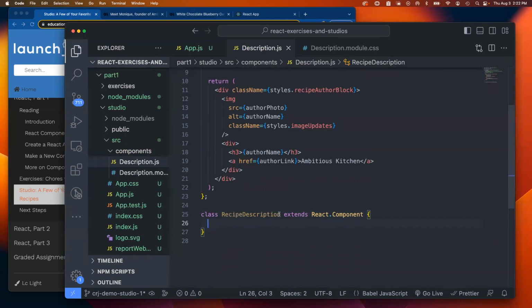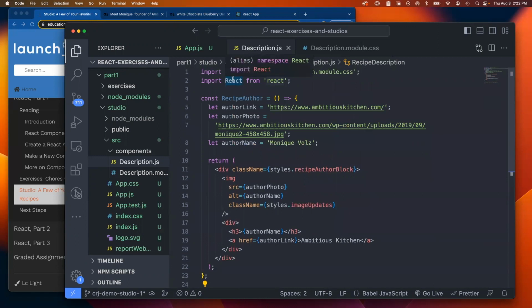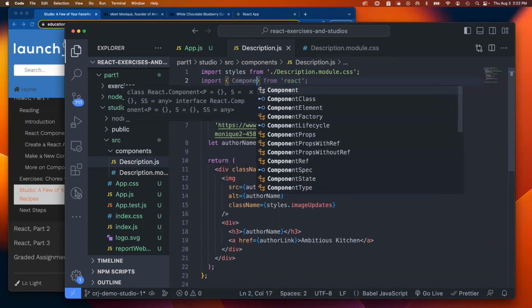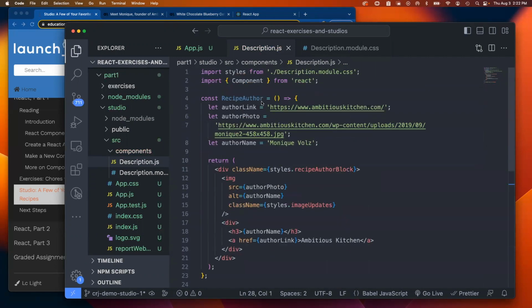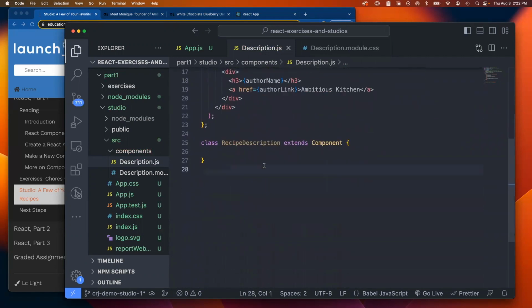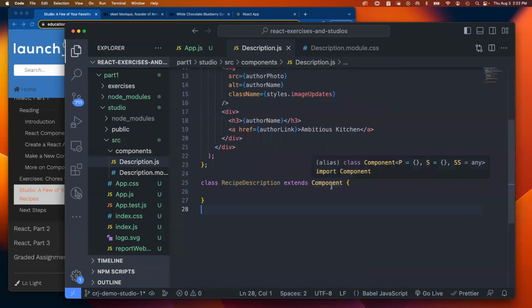Now, sometimes in examples you might see it just say extends Component. That might be cases where instead of importing React here, they've actually deconstructed Component like this. And if you do it this way from React, then you don't need the React dot anymore. You can just say extends Component. I'll leave it this way because the instructions tell you how to do it the other way. It works either way as long as you have the right reference. Okay, so let's move on.